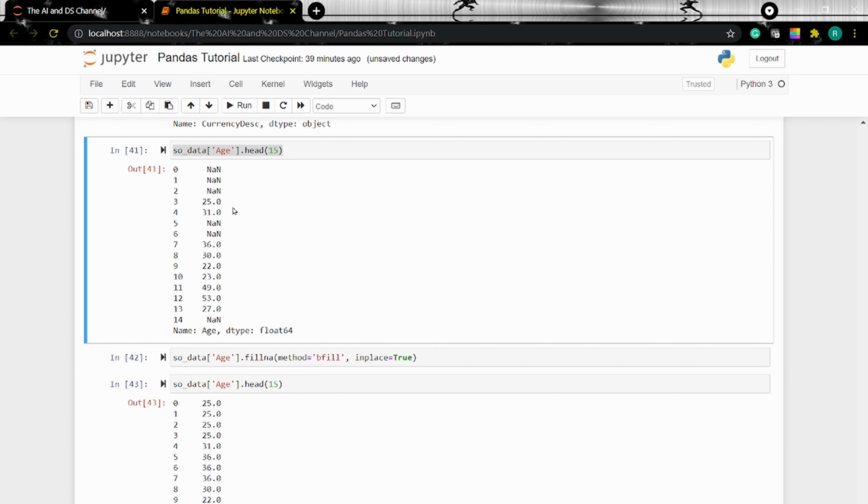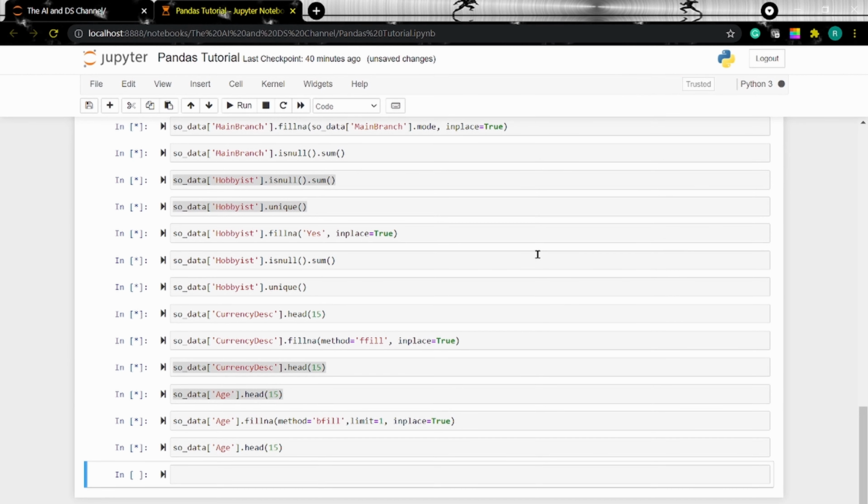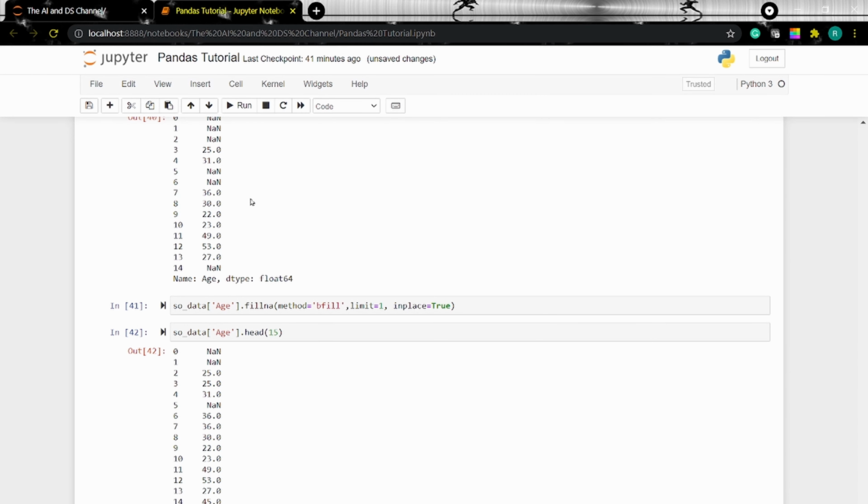Now if we want to set a limit of 1 to these functions, it will change only one null value. For example, in this case, since it was 25, all three null values behind this were changed. So instead of that, if you want to change only one null value, we can set a limit to 1. To do that, I'm modifying this command, limit equal to 1, and I'm rerunning the complete kernel. As we can see from the example, only one null value is changed and then it moves to the next null value.